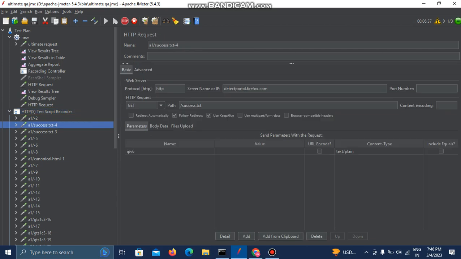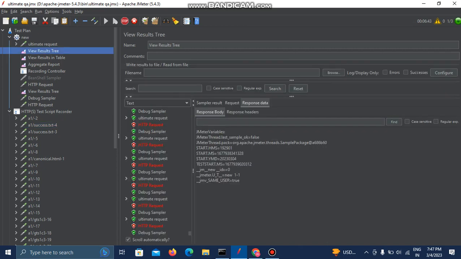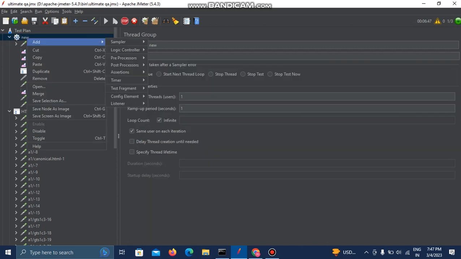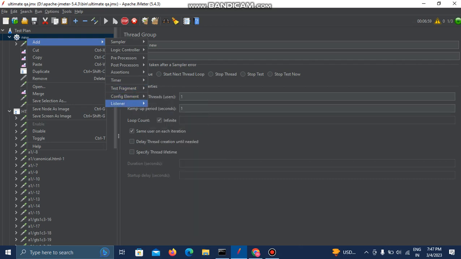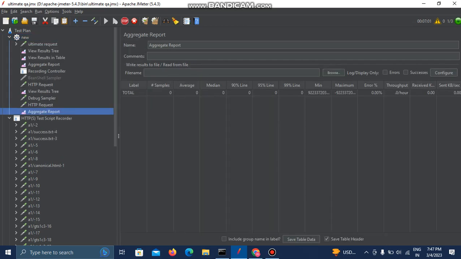So these are the requests. Suppose I want to see the output, like an output window, where we can see the results. For that you can use listeners. Whenever you click the thread group, listeners are there. These are the different listeners that are available, so you can refer here. For example, the View Results Tree listener and the Aggregate Report listener.